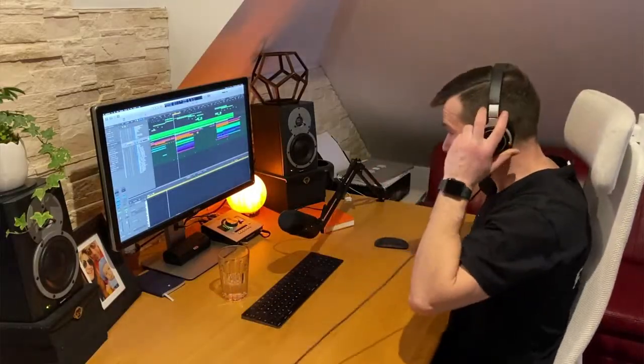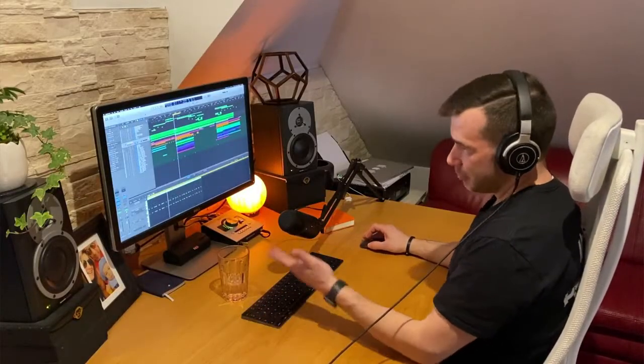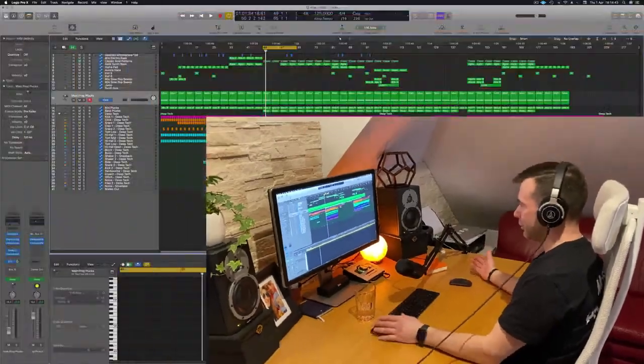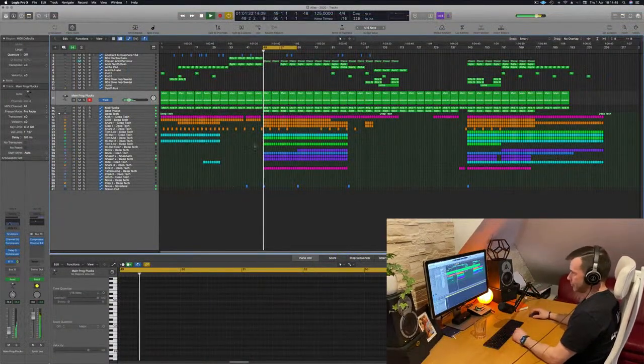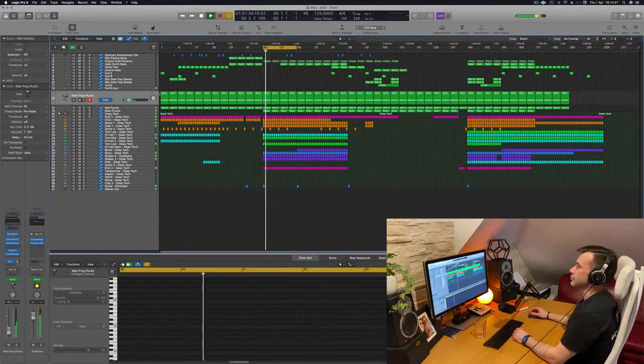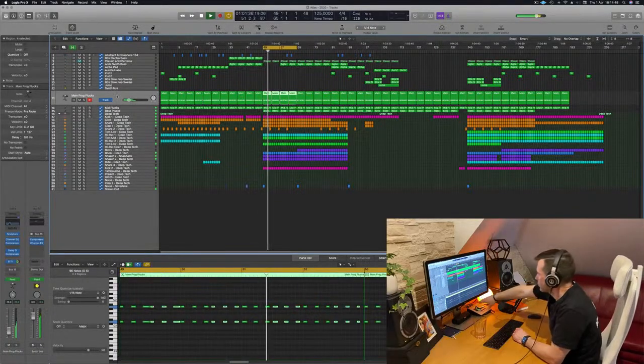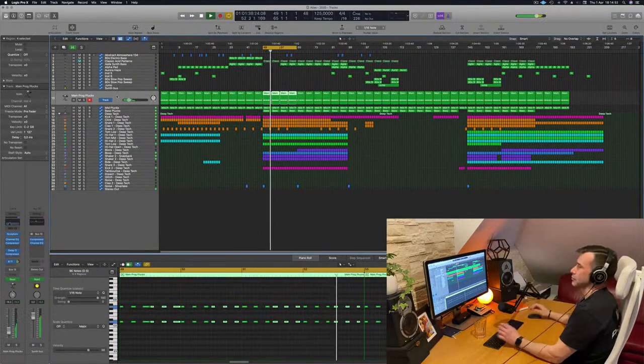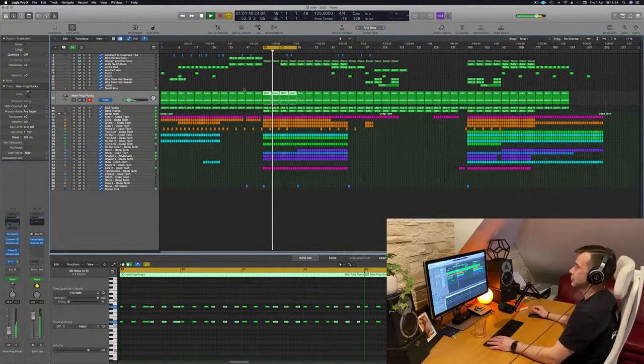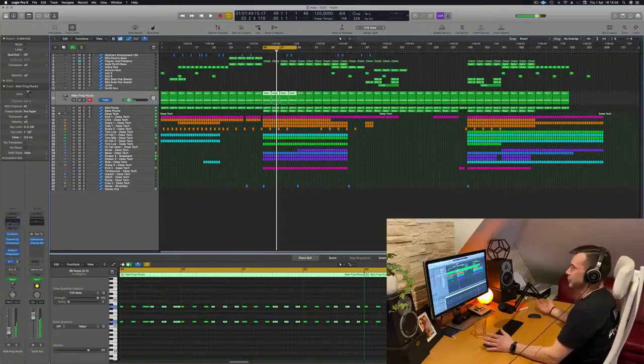So first of all, I'm gonna show you the pattern that I use, which is a classical pluck pattern for progressive house. I'm gonna zoom it in so you can see it here. So basically this, and the result of this is this. Those are plucks. There's two layers of plucks in here.